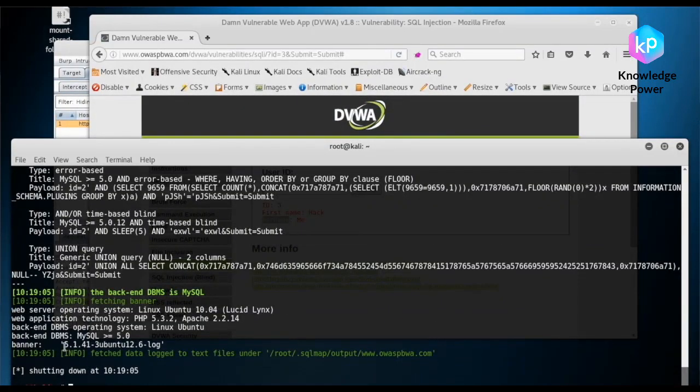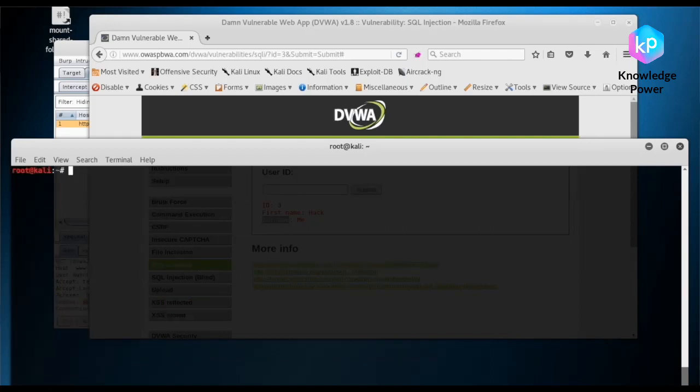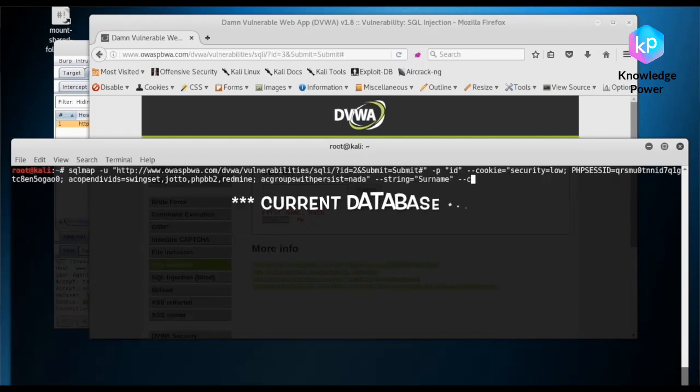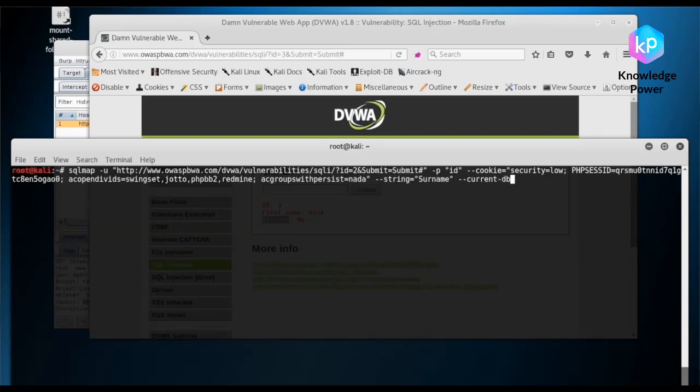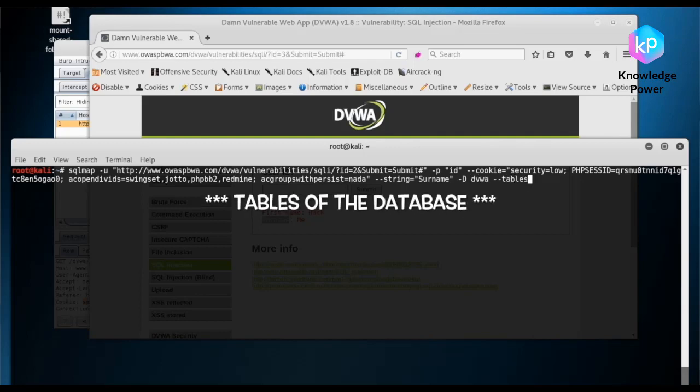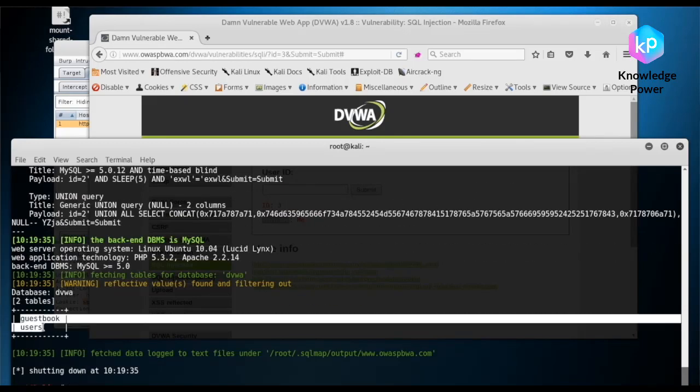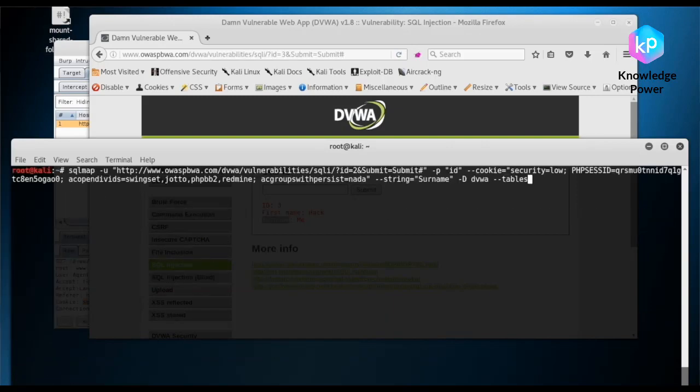It says the banner is 5.1.41.3 Ubuntu 12.6_log. Let's ask for the current database at this time, --current-db. The current database is DVWA. Let's list the tables of the database. So here we go in deep. Let's dump the users database.